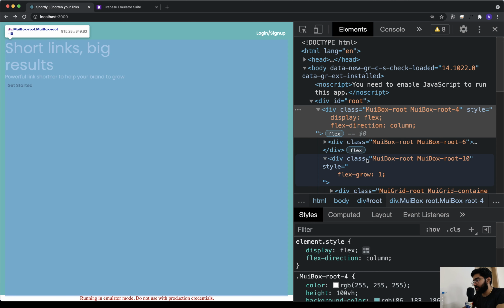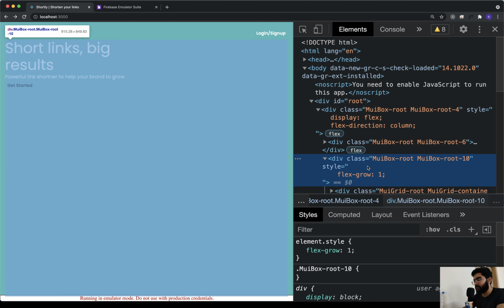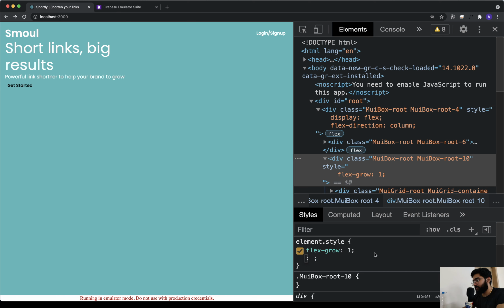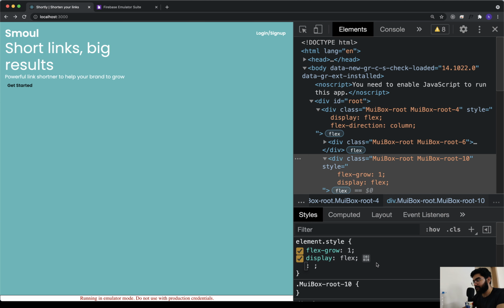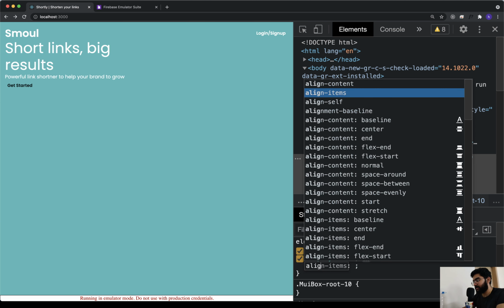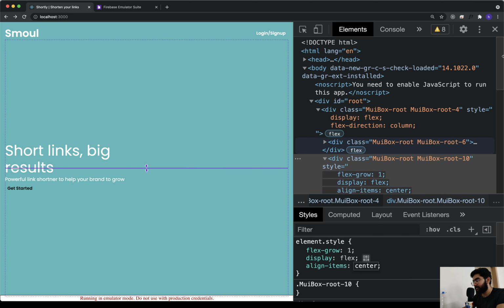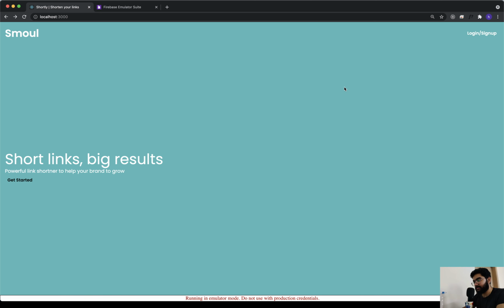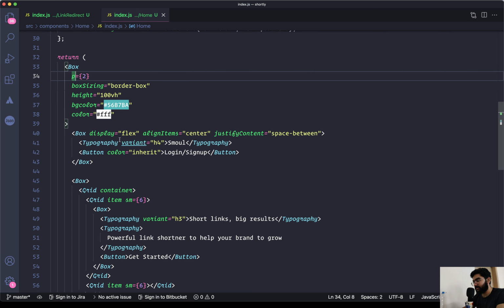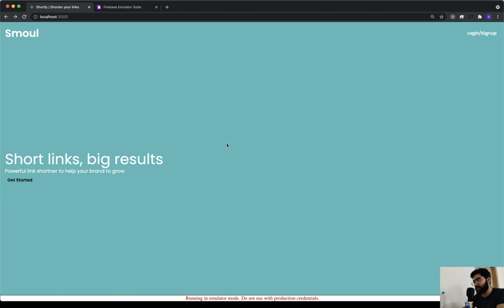And then, as we have set the flex grow of the box component, the second child within this box, we can actually set the display of it to be flex as well. And let's set the align items to be center, and that's looking nice. It is aligned in the center, and yep, I think that will do.